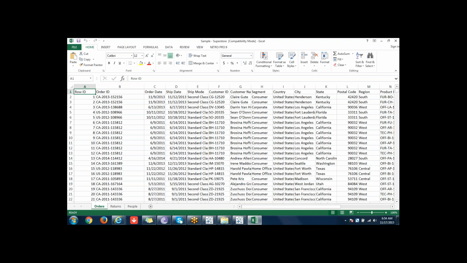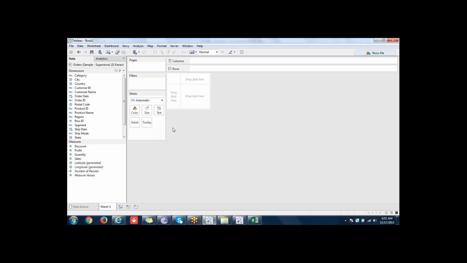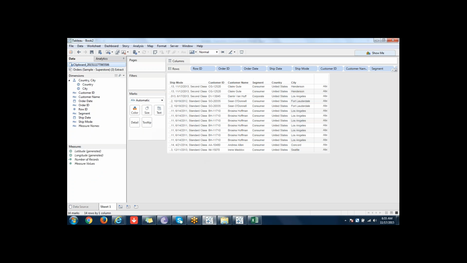you can create a data source in Tableau. How can you do that? They will send data in Excel or email or notepad, anything. Just see, I just did a Control C and Control V. Copy paste.